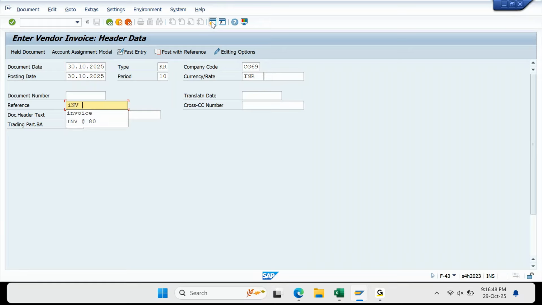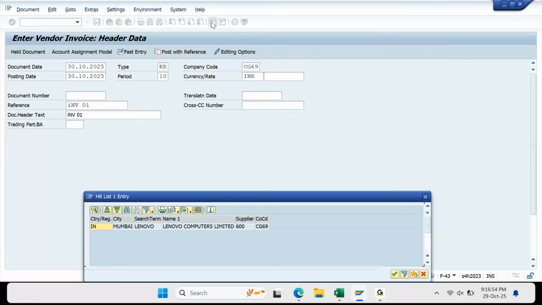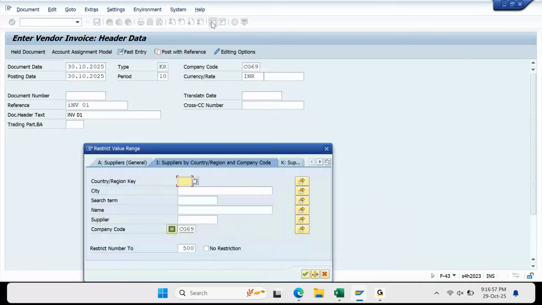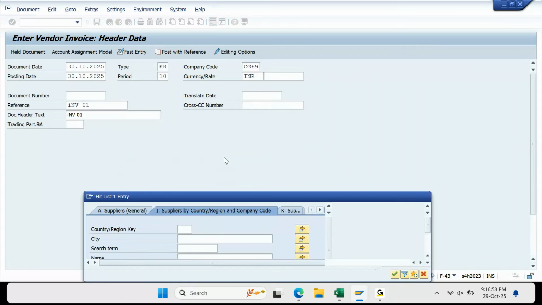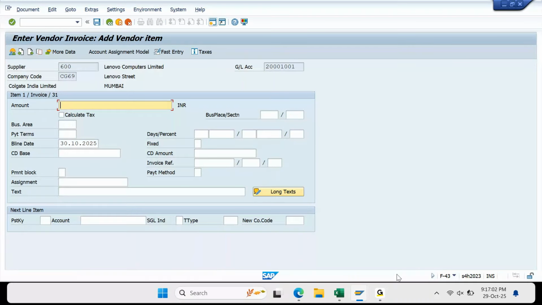I'll put invoice 01, select the vendor. I'll pick this vendor. First invoice I am taking maybe for 1000 rupees. Posting key I am taking 40. Here I am not giving any payment method. Understood, right?